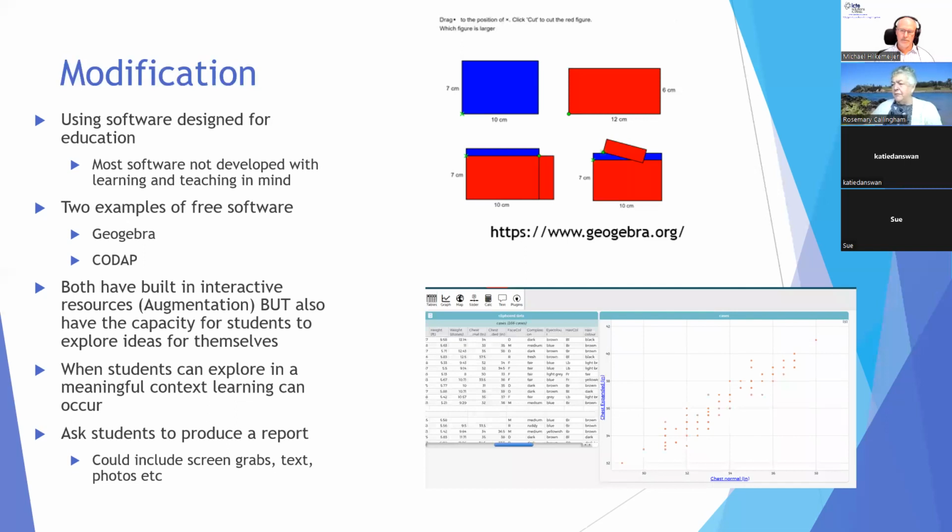This is CODAP, and I have to apologize, it's a pretty poor screen grab, I'm afraid, but it looks like any software program or any spreadsheet program, except that you have different ways of displaying the data, and it's drag and drop. So you can drag these attributes, they call them, onto the axes, and it will create a graph. This particular graph is taken from a data set of First World War soldiers, and it's amazing the amount of data there is available on these people.